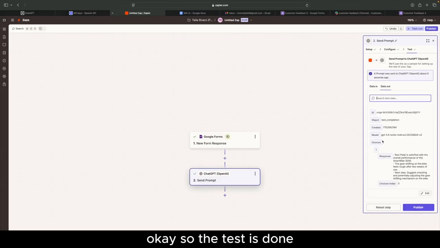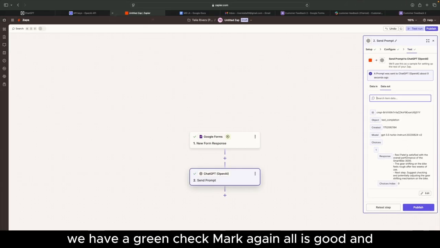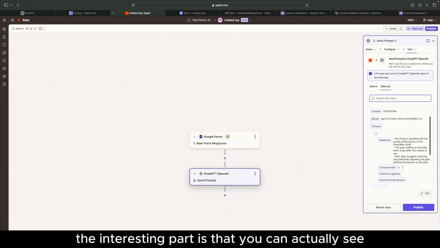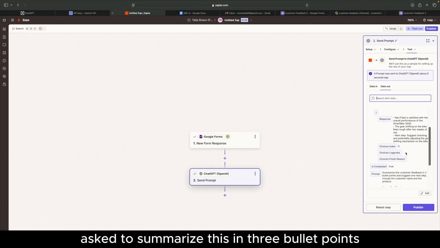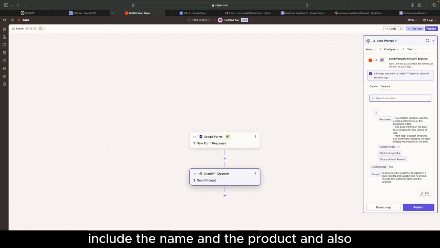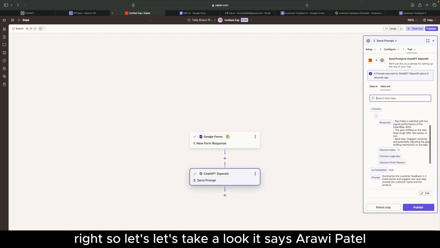Okay, so the test is done. We have a green check mark again. All is good. And the interesting part is that you can actually see response from ChatGPT right here. So our prompt asks to summarize this in 3 bullet points, include the name and the product, and also give next steps, right? So let's take a look.